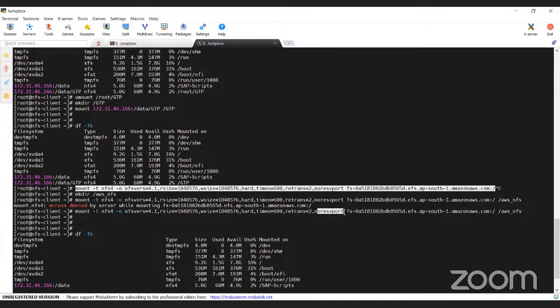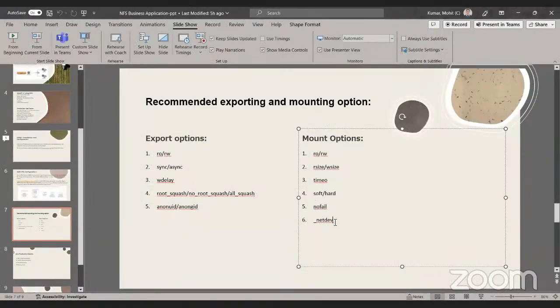noresvport is a very important parameter which we should use, along with nofail and _netdev. You should use these three options everywhere. Nofail means that whenever your system is booting and the file system is not available, the system will not get stuck. In most production cases, the system gets stuck at boot time because NFS is not there and it tries to mount that file system. So if you use the nofail option, your system will not get stuck.